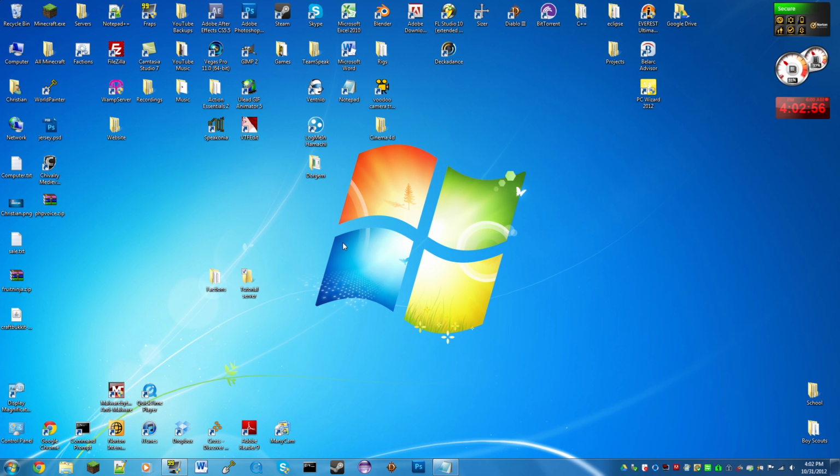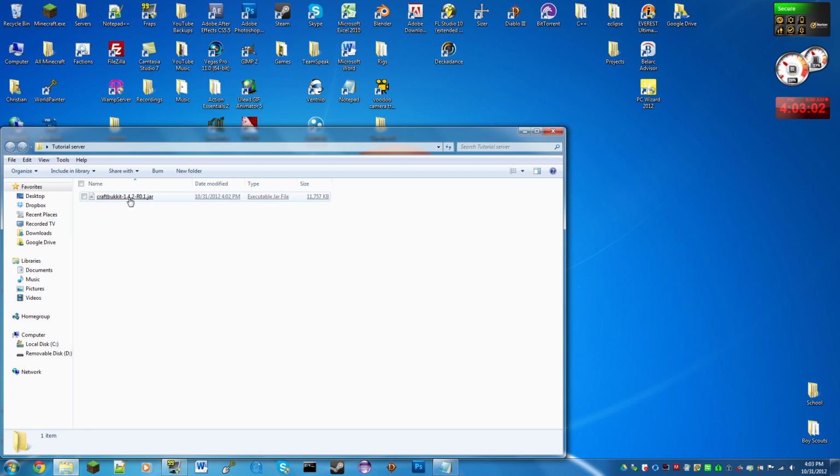Now the next thing we're going to do is drag that into the tutorial server folder, whatever folder you created. Now right-click and rename this to craftbukkit, C-R-A-F-T-B-U-K-K-I-T.